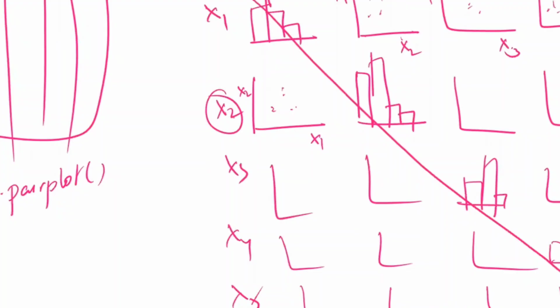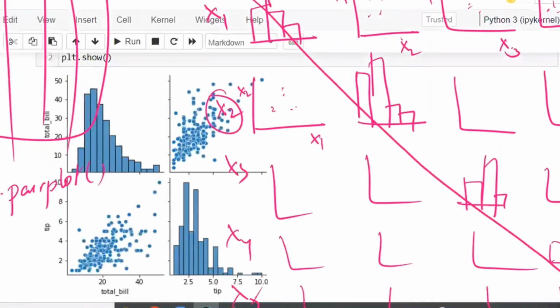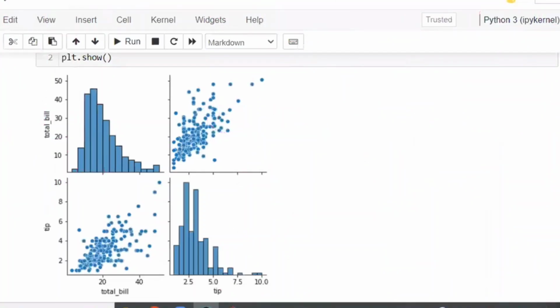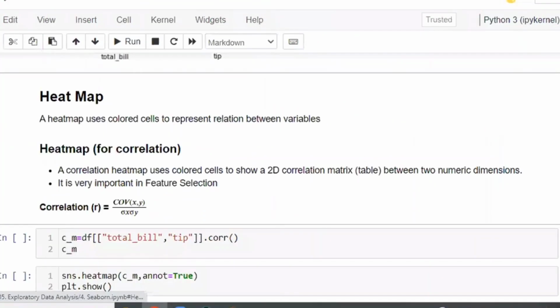Is that clear? Next one, the last one is called heat map. This is the last for the continuous variable. Heat map means between two variables, how much heat is there. How are we going to measure the heat? By the darkness of the color. More color darkness means more heat, and less darkness means less heat.